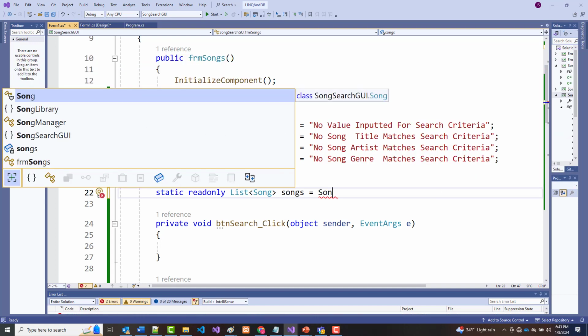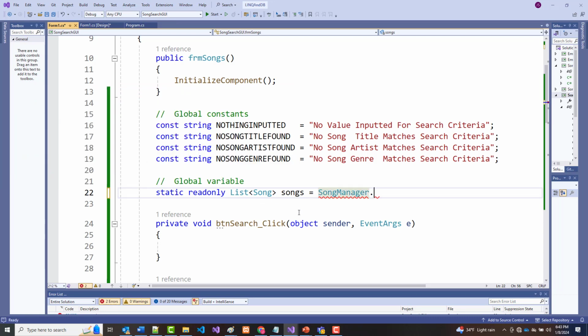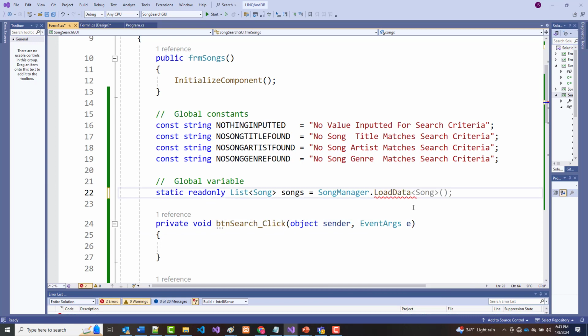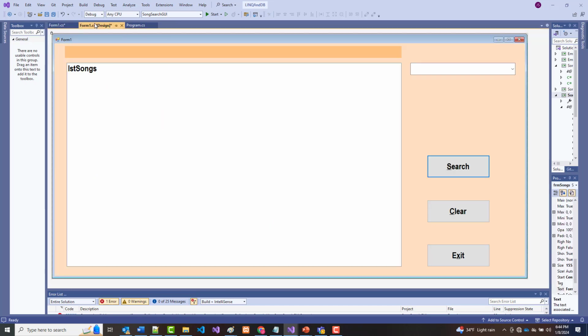Well, there's song manager dot, there's load data, and we should be able to just do this. Huh. Well, we will have to fix that, but hopefully I can figure out what the heck the problem is with it.